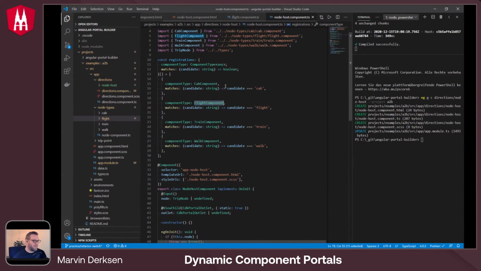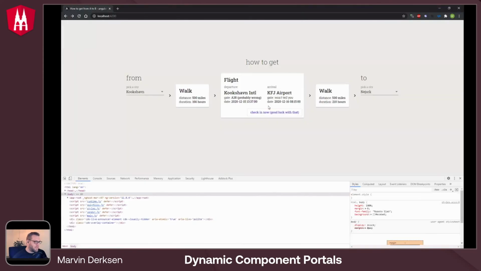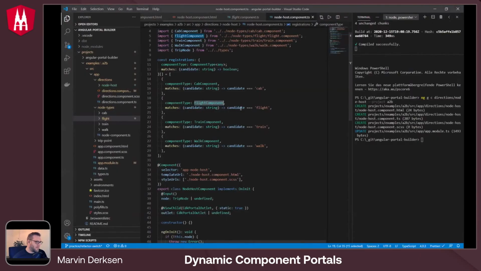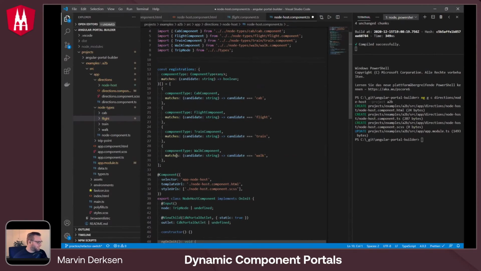So with a flight, you could have a boarding pass generation. These are features that have nothing to do with each other. Flight boarding pass generation doesn't need to know about cabs, and the other way around, and collecting it all at one place is bad habit. So we will replace it eventually.